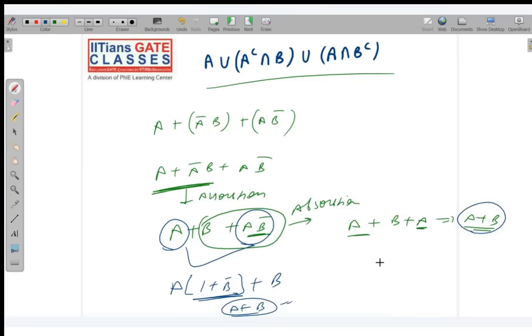Okay, so I think you should be mature enough now and you should bypass the steps. Initially, I was not bypassing any step. I was telling you step by step, but now I think you are mature enough. So I'm bypassing the steps. So A, immediately I will say 1 plus B bar. So I will say A and so on.